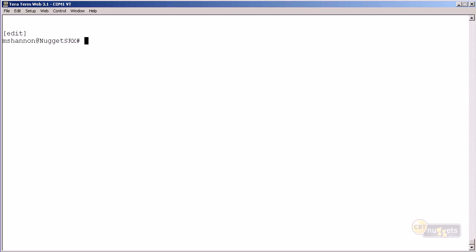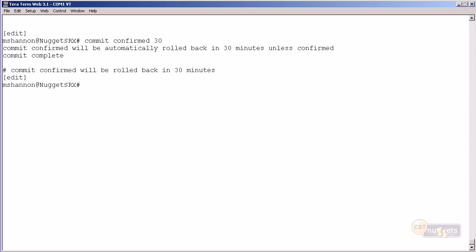Okay, since the configuration I'm going to do now is basically just a demonstration, I don't want to permanently commit it. I'm going to do a commit confirmed for how about 30 minutes, okay? I'm not going to commit this, but in 30 minutes, it'll roll me back to this point.